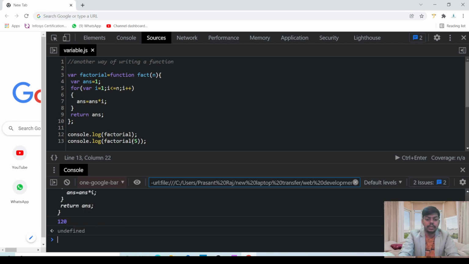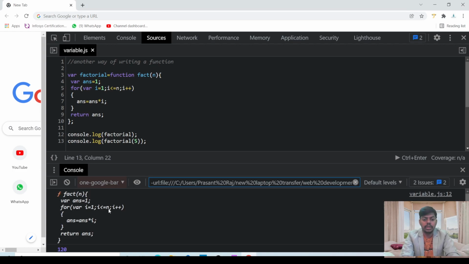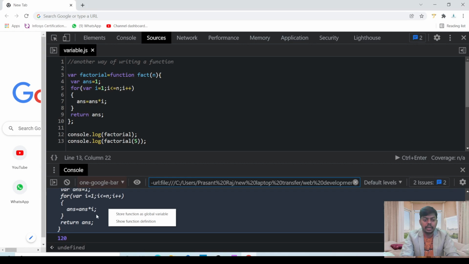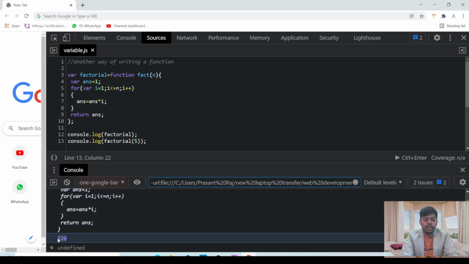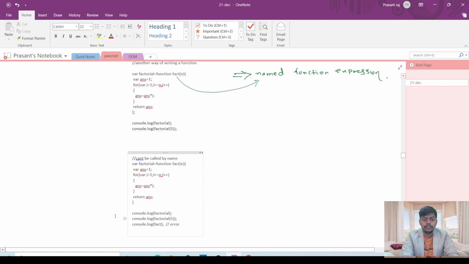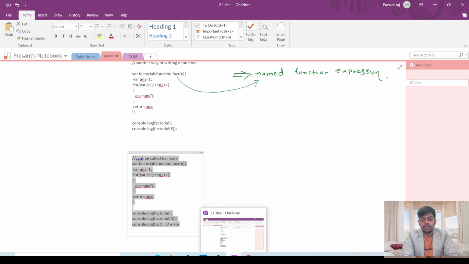So if I run it, then you can see that factorial is the function f of fact n, and the output of factorial 5 is 120. Here we are seeing another example. I will be showing you that if we call it by its function name, then it is going to show you an error.